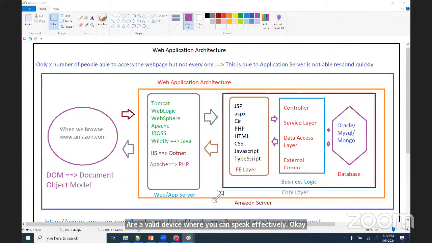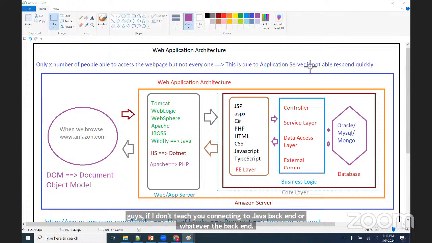Yes. I'm going to cover how Angular connects to a Java backend, because for example, I want to teach CRUD operations. If I don't create the data, can I read it? Can I update it? Can I delete it? No, right? If I don't teach you connecting to a Java backend or whatever the backend, can I teach you 100% CRUD operations? I cannot teach, right? So that's the point. Yes, it will be covered here.